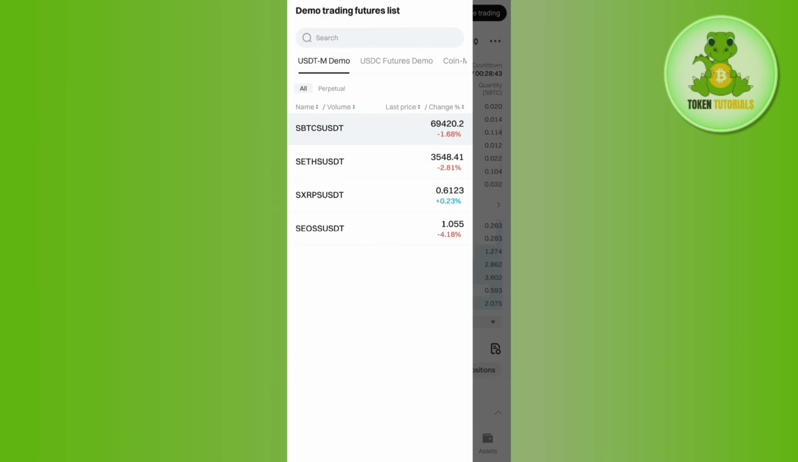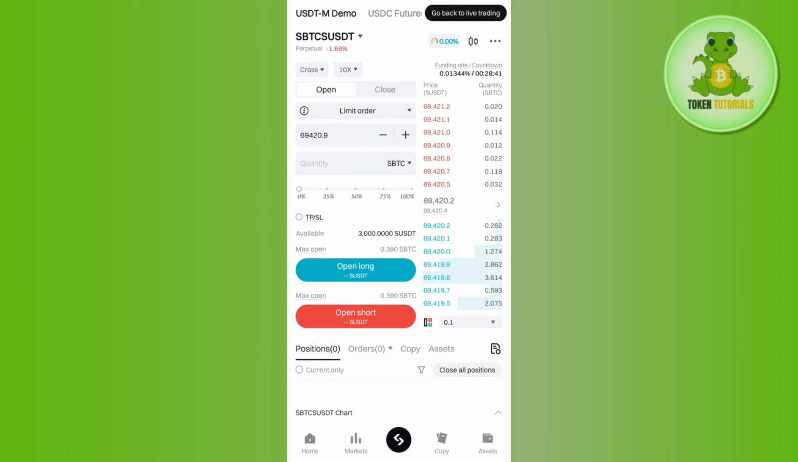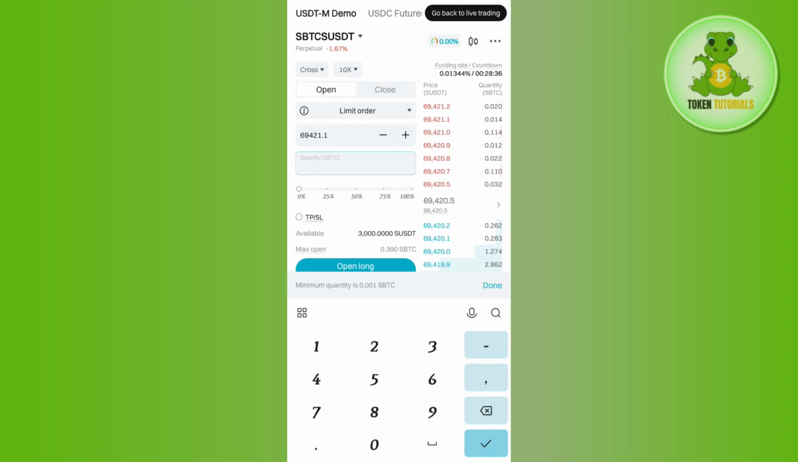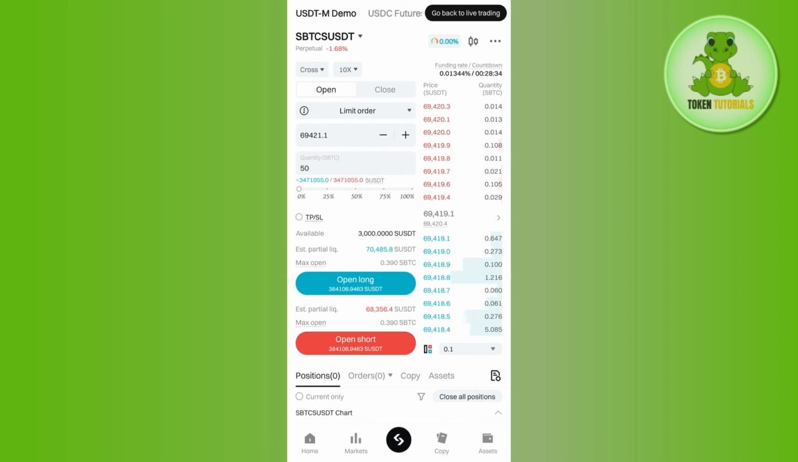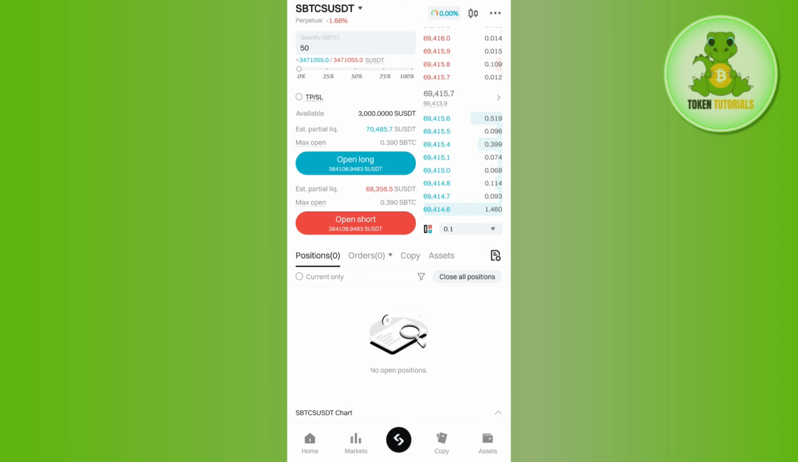Now you will have to select the pair in which you want to trade. After selecting it, you just have to enter the amount at which you want to trade and then you just have to provide the quantity. Then you just have to tap on open long or open short according to your analysis, and then your order will be placed. And this is how you can do demo trading on Bitget.